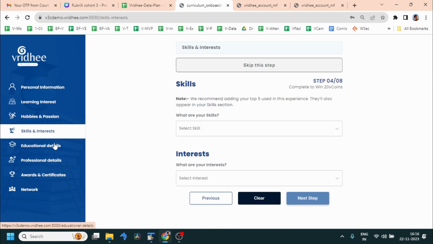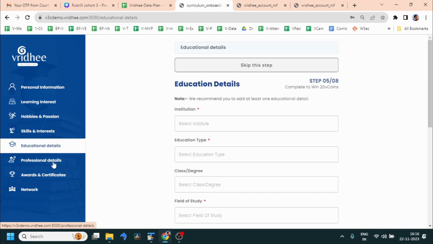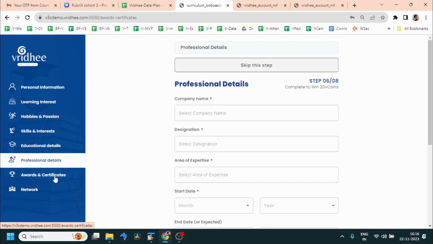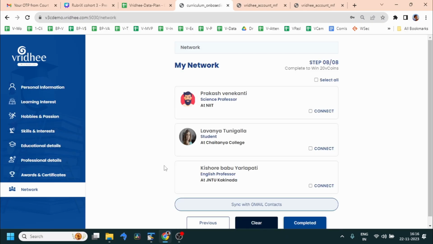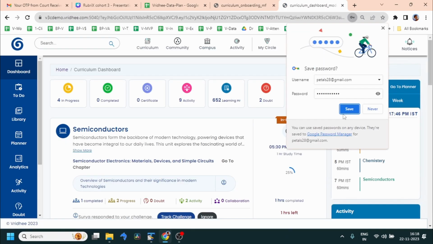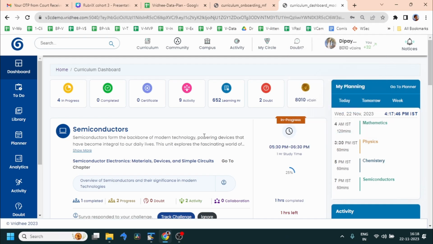He can also update his skills and interests, educational details, professional details, and any awards or certifications he has earned. And at the end, he can also network with the people already there. For the demonstration purpose, I have logged in through a user which is already registered in the system.